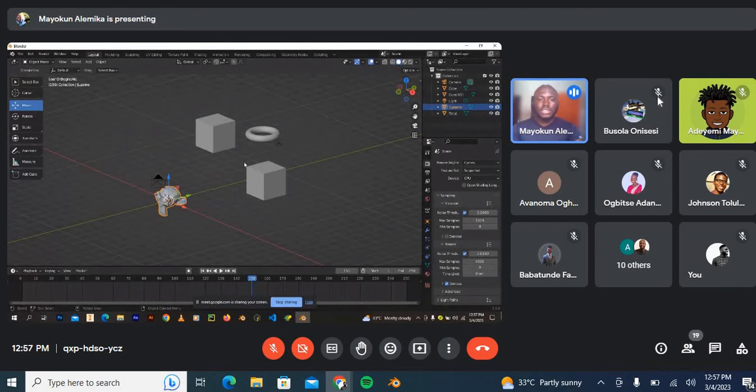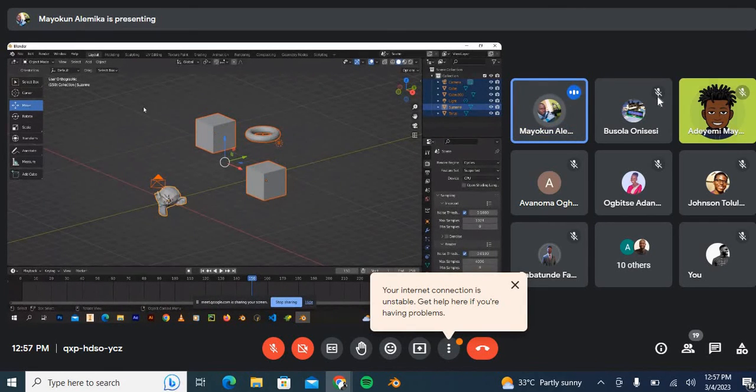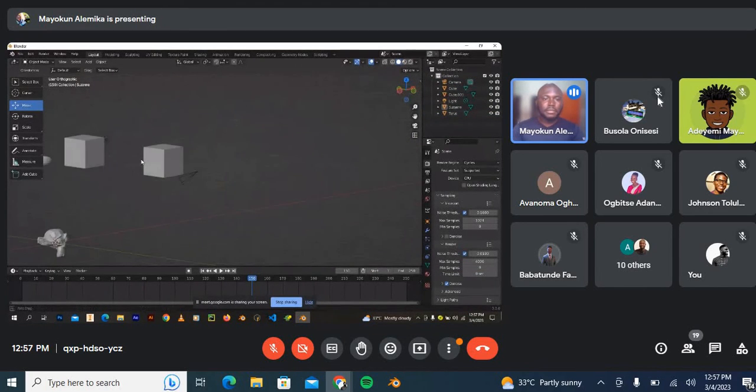So if you want to select or deselect anything in Blender, you want to select everything in your scene, you can just press A to select everything. And if you want to deselect everything in your scene, you tap A twice. Let me do that again. You tap A, as in A, B, C, D. If you want to deselect everything in your scene, you tap A twice. Okay, so good. That's that.